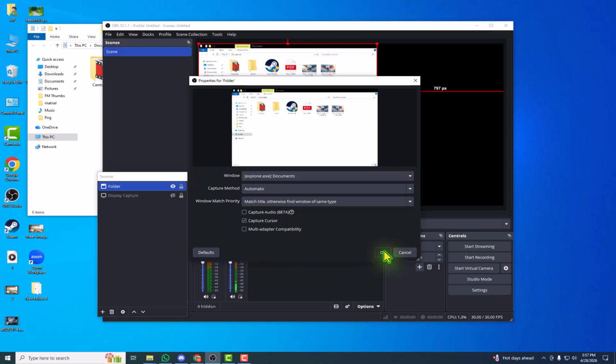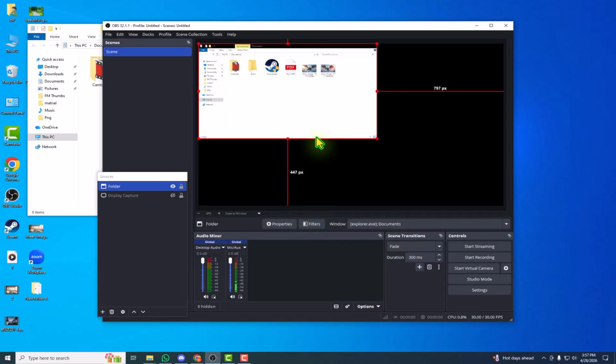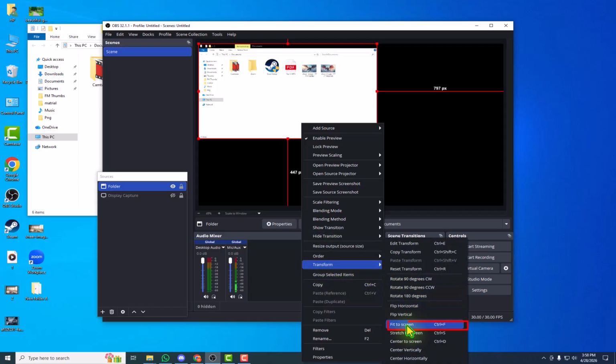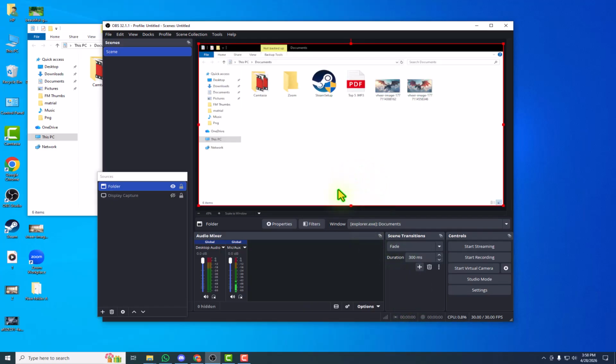Click OK. If the window doesn't fit properly, right-click on it, go to Transform, and select Fit to Screen. You can also adjust its position manually. Now select the source you just created and click Start Recording.